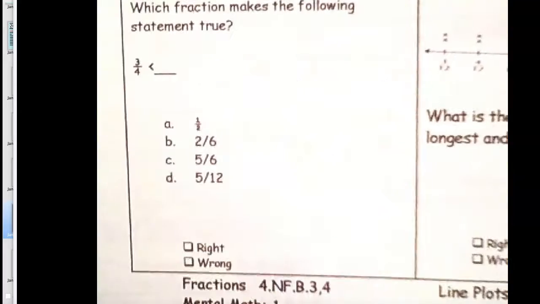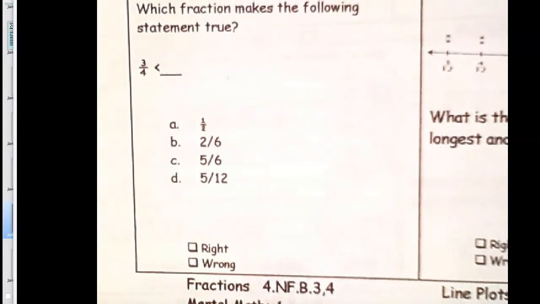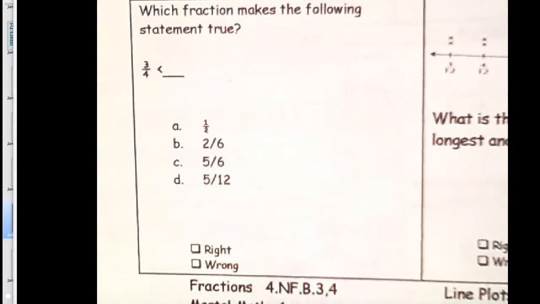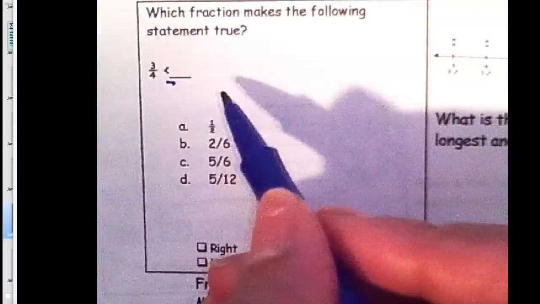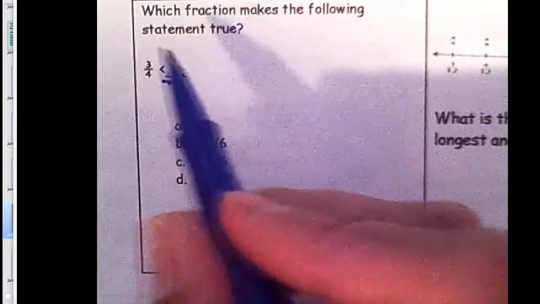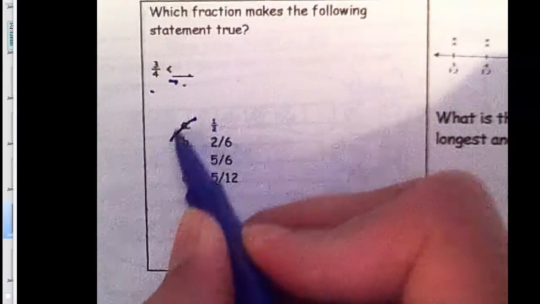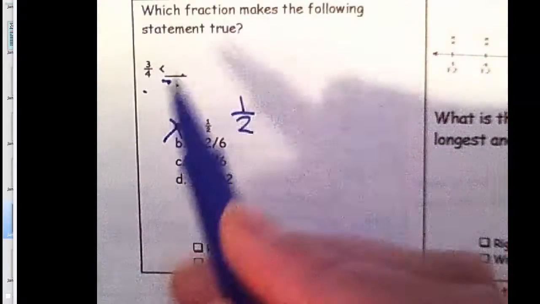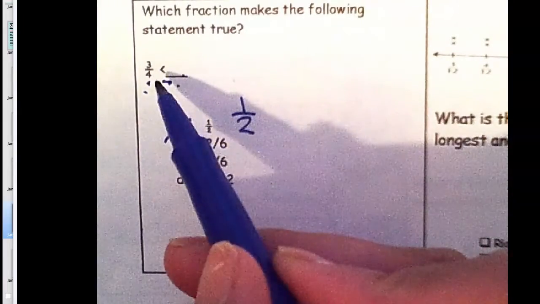Alright guys, we are at our fraction question. It says, what fraction makes the following statement true? So we get 3/4 is less than this number here. So we're looking for a fraction that's more than 3/4. Okay, so let's look at our choices. I can tell that we can already eliminate A. A is a half. Okay, half of 4 is 2. 3/4 is more than a half. So this doesn't make any sense.